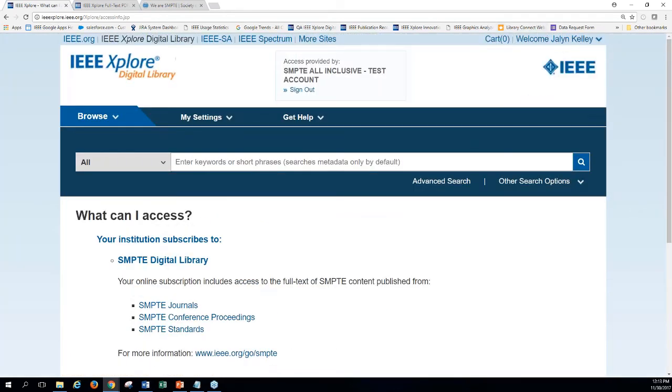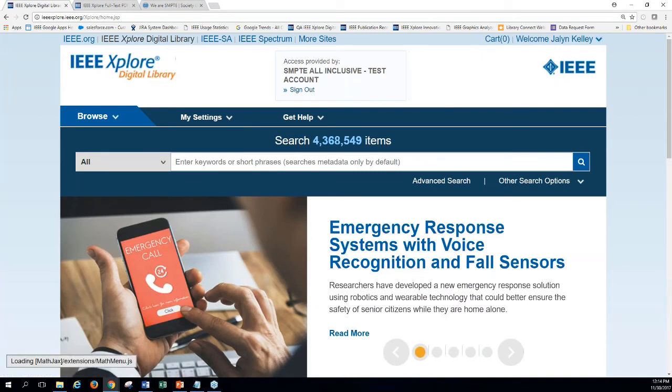Now, in addition to logging in to get your SMPTE member benefits, logging in with that personal account also gives you access to some value-added personalization features, and we'll talk more about those in a few minutes. But I'm going to go ahead and click on the Xplore logo here. That's how you can always quickly get back to the home page.